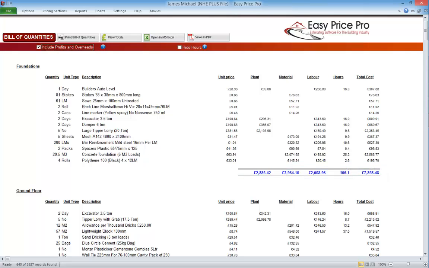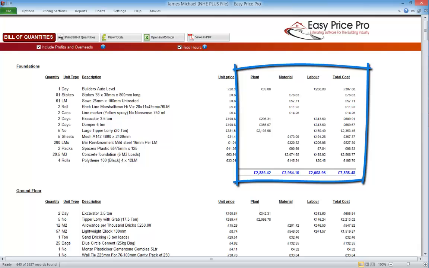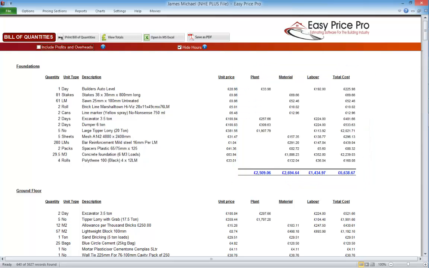At the moment, the bill of quantities is set to include profits and overheads, meaning that it's in a client-friendly format. It's also showing the hours. Both of these settings are easily adjusted. To hide the hours, just check this box. See? Instantly they're removed. To show the figures as cost and not include the profits and overheads in any of the figures, uncheck this box by clicking it. Instantly the cost will change to reflect our choice.